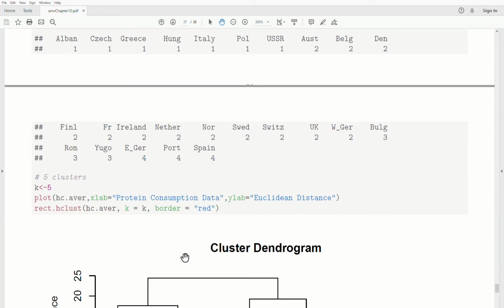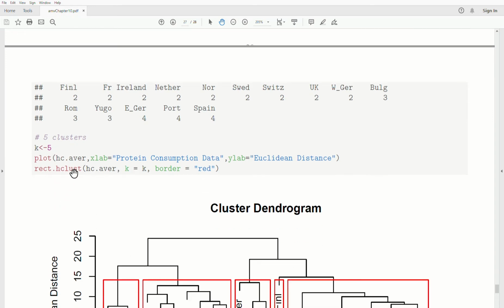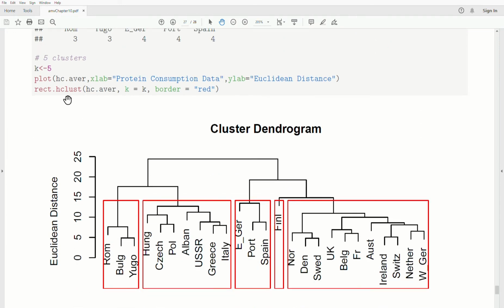Now let's repeat what we just did, but using 5 clusters. So k equals 5. I want to plot the hierarchical clustering using the method average, and create pretty little rectangles around it. So here are the 5 clusters using hierarchical clustering: 1, 2, 3, 4, 5. Notice Finland is by itself. It has its own cluster. I point that out because k-means will allow observations to move between clusters, and it's going to gain a couple of observations after the k-means algorithm is used.